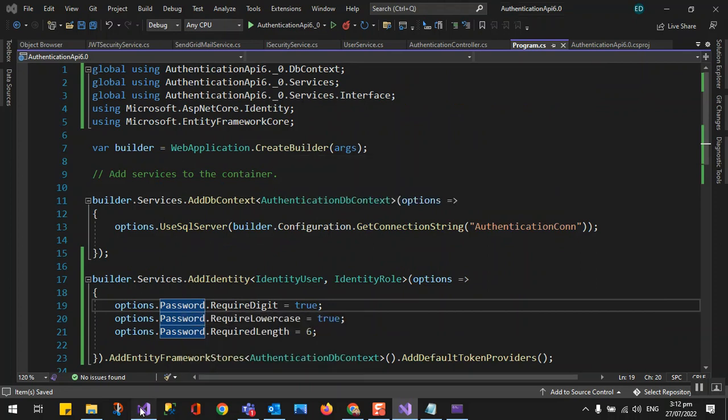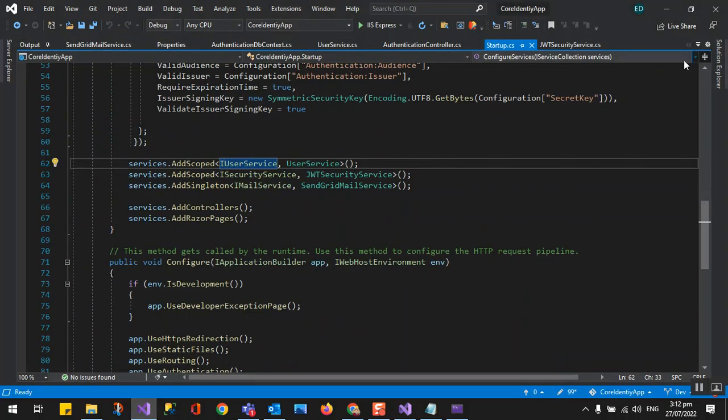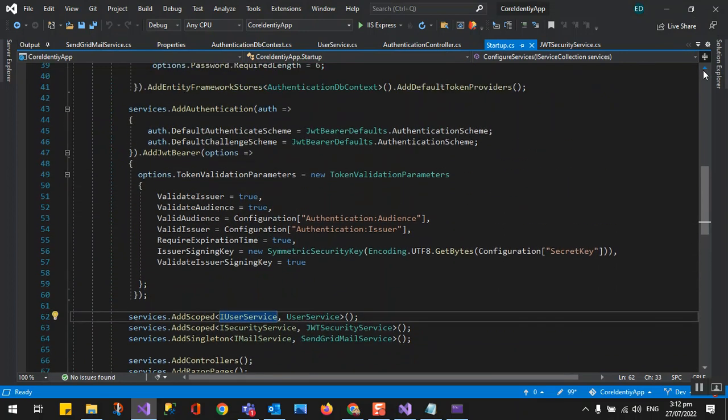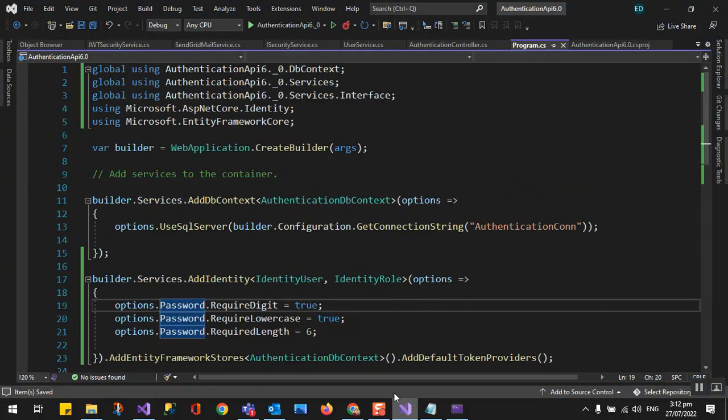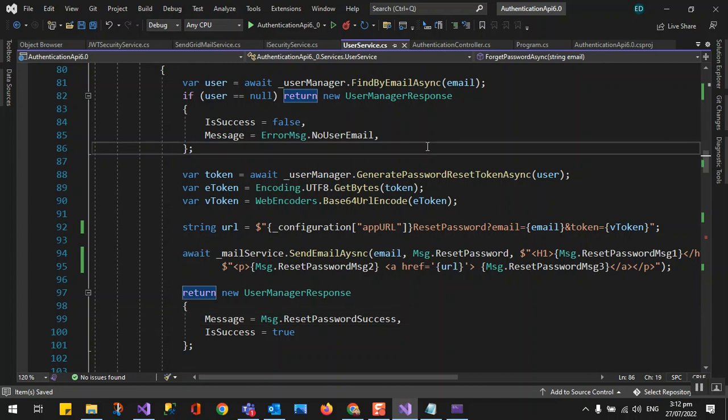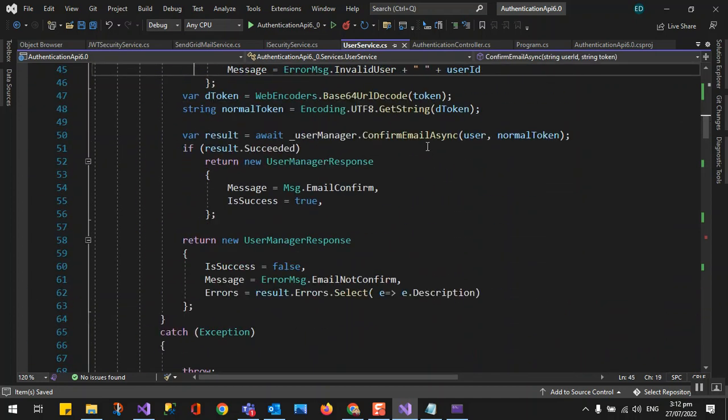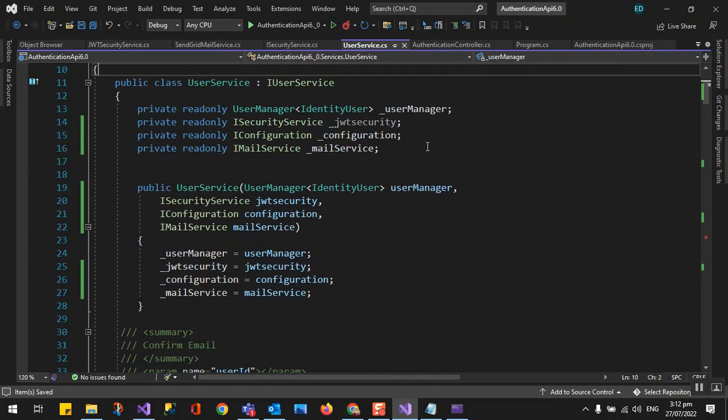So in the previous one, you just call the services from the ConfigureServices method, with a variable services in a Startup.cs class. But in .NET 6, it's already in the Program file. So that's just the major change. All the other code is just the same. So from here, the user service is the same as the existing one.